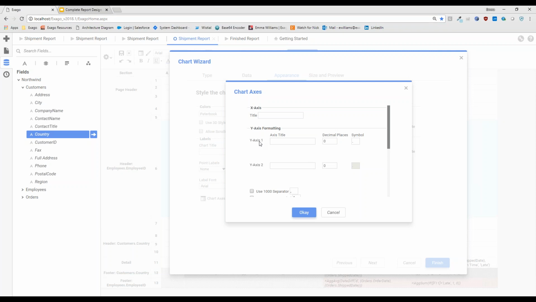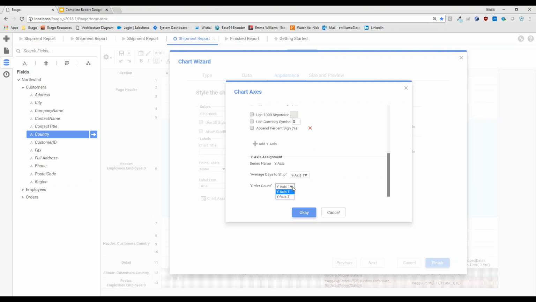So all we need to do is dictate the difference between axis 1 and 2. Do we want decimal places to display differently? Do we want any currency symbols? For our use case today, we don't need to touch any of these options. Axes assignment is a big one as well. So average days to ship, we want on y-axis 1. Order count, we want on y-axis 2. This is the step that I see forgotten most often. People create the second y-axis and then forget to assign a metric to it.